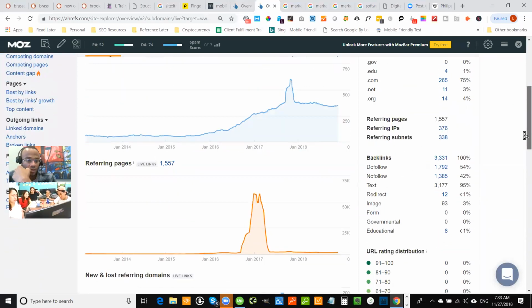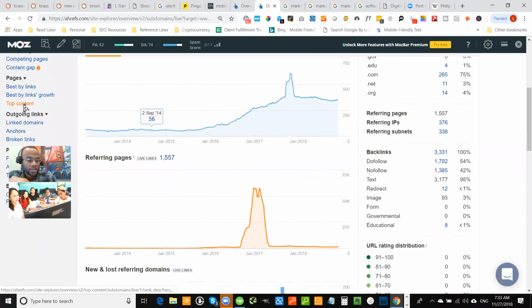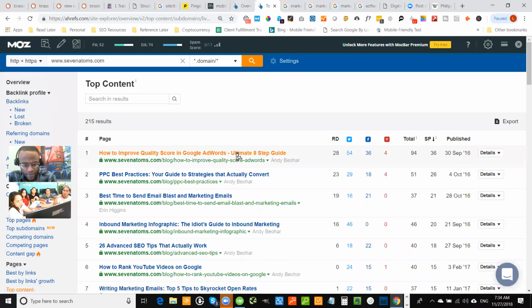Now, how do you figure out which content is producing the most backlinks? So Ahrefs actually has a section here you can see, top content, and you can see which content is getting the most backlinks and which content is getting the most shares on social media.